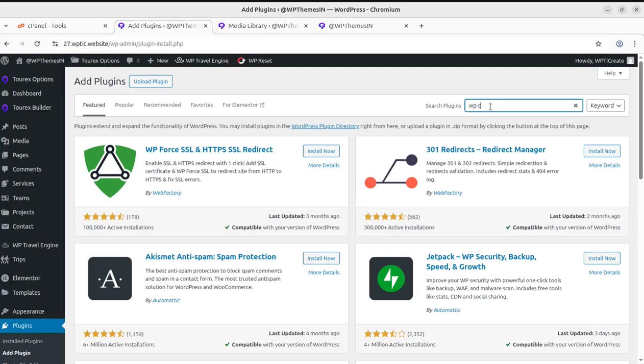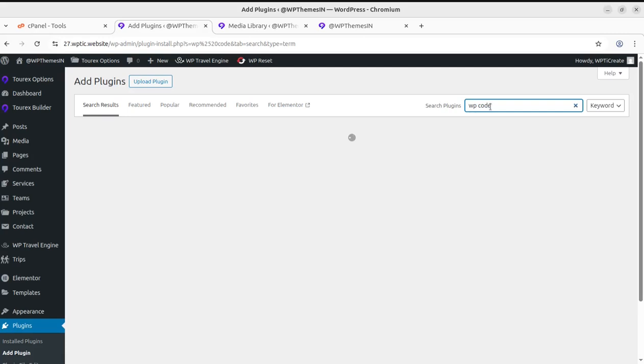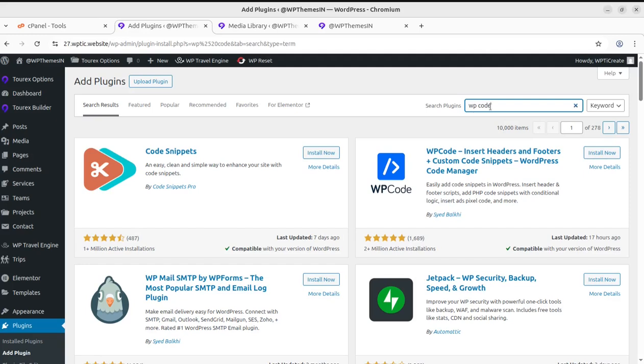So WP Code can be very good selection, and you can watch the detailed video of using this plugin. This is an amazing plugin, and it has already got 2 plus million active installations. So you can understand the usability of this plugin. It is a very wonderful plugin. WP Code, instant headers and footers plus custom code snippet. So let us install this. This plugin can serve many purpose for your WordPress website. So it is good to install, and it is lightweight as well, and it works well with every theme, and it does not conflict with any plugin.